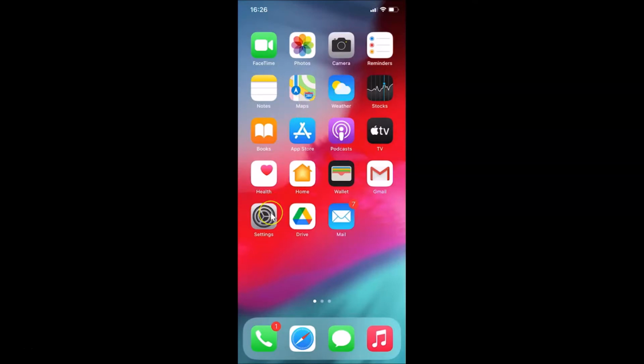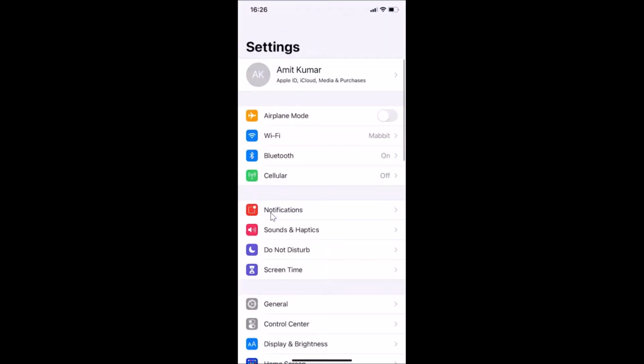So here is my settings app. Let me tap on this to open it. You can see guys it's opened. And also guys, let me show you first that I have iOS version 14.1 installed on this iPhone device.